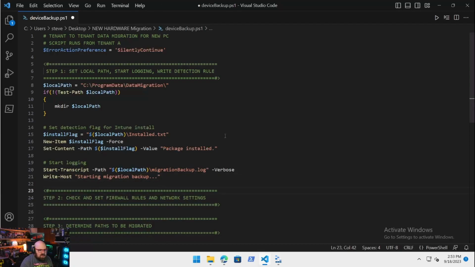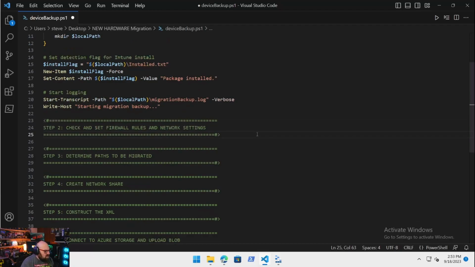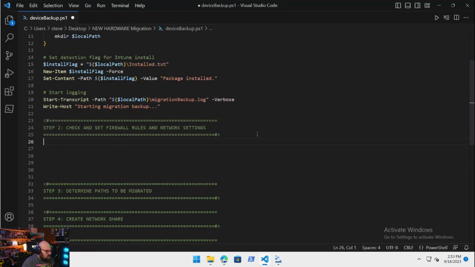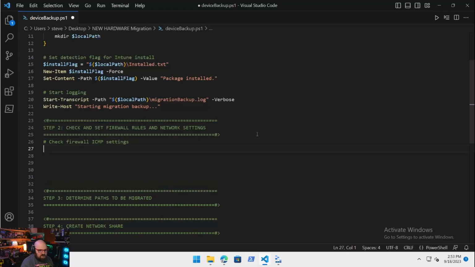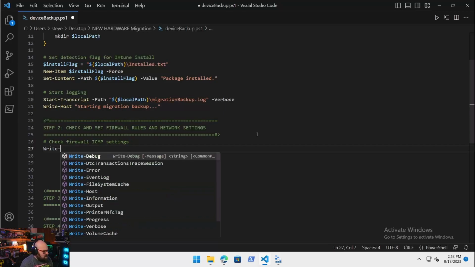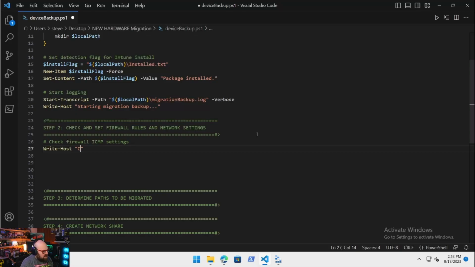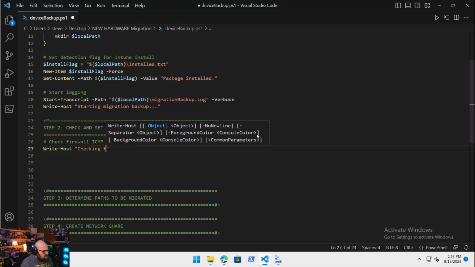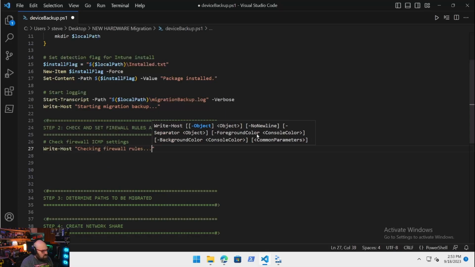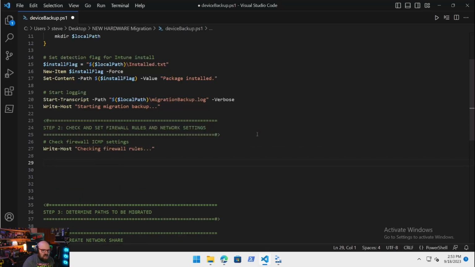All right, so in this next part, there's a few things we want to check for in step 2. In step 2, the first thing we want to do is check the firewall settings, the ICMP settings. So an easy way to do this, let's do a little write host first. Let's say checking firewall rules. So we'll go through the logic, and then we can always clean up and do some host writing after.